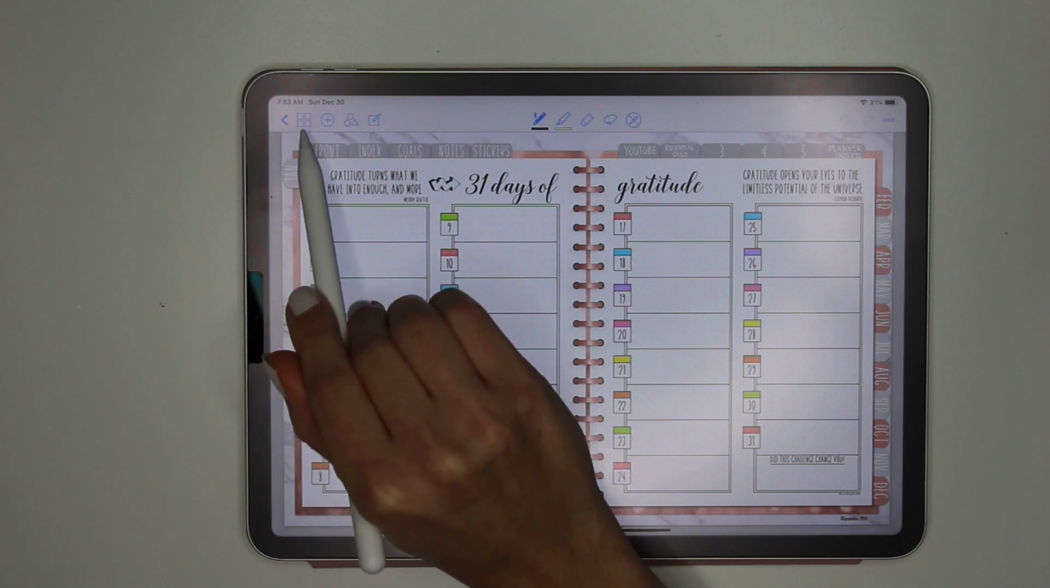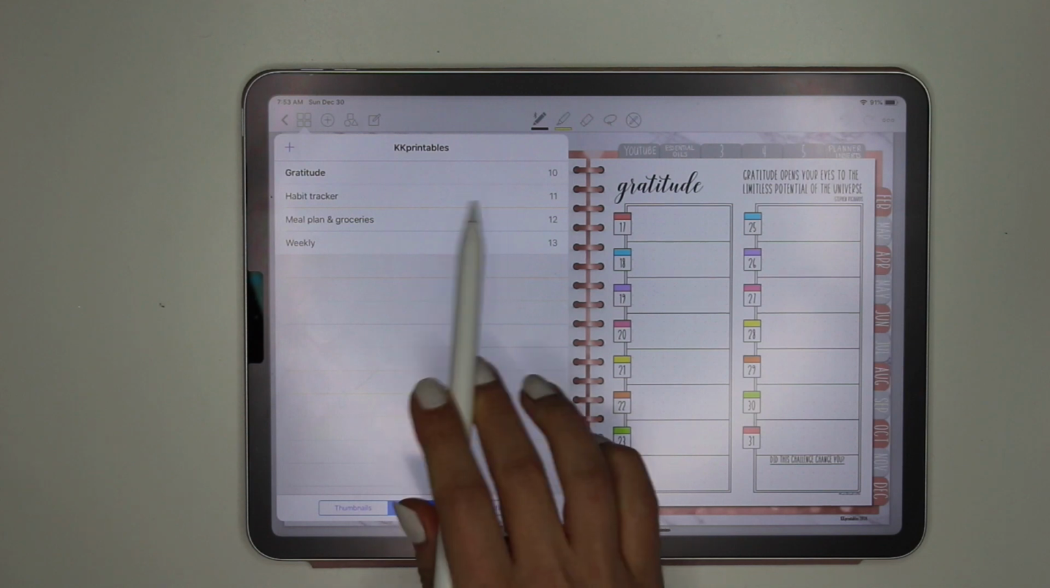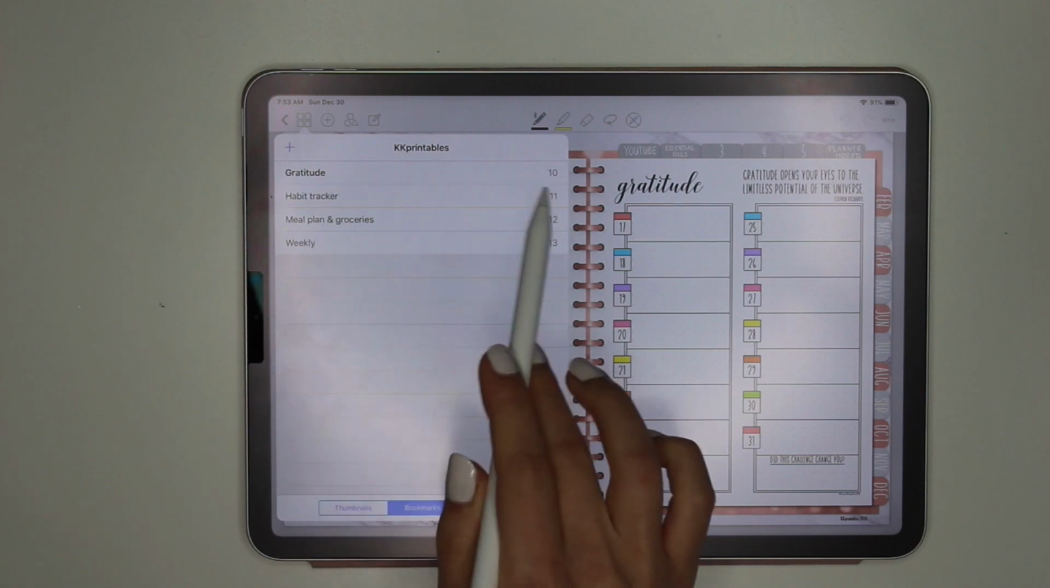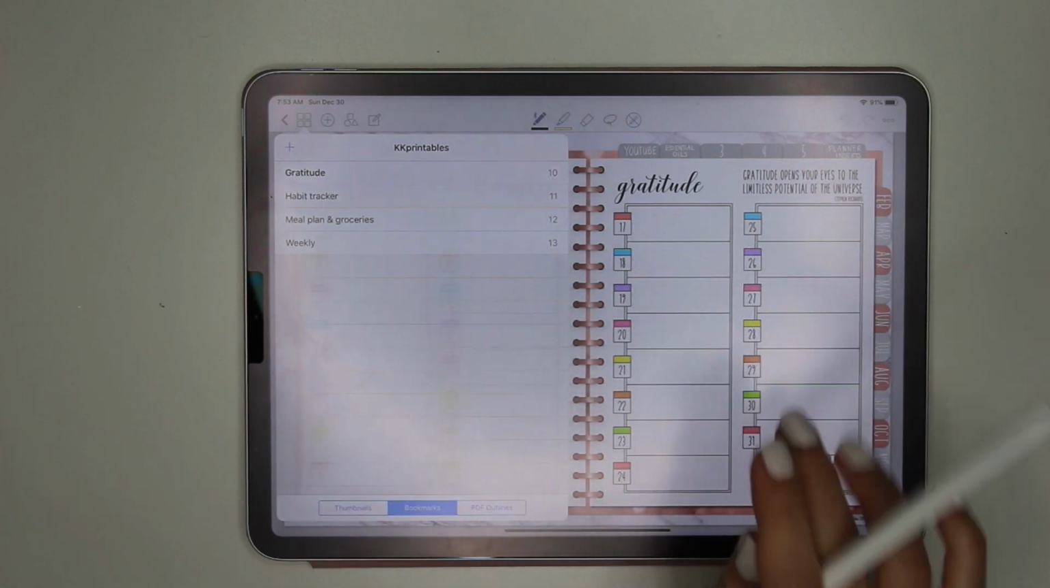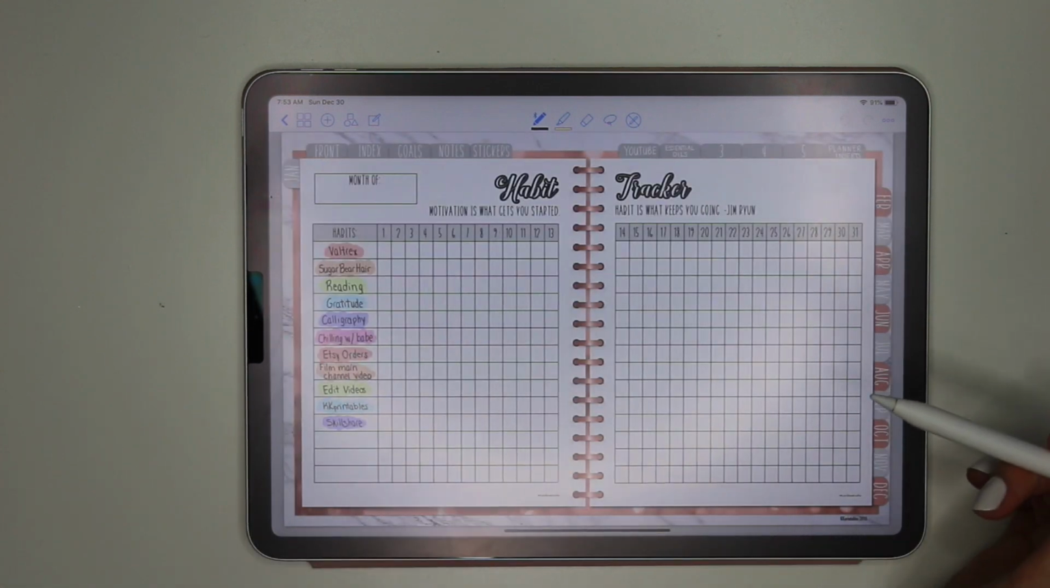So I'm going to click this little 4 square thing, and then on bookmarks, and I did bookmark it. So I have gratitude page 10, so I could just click on that next time. I also have my habit tracker set up here on the next page.